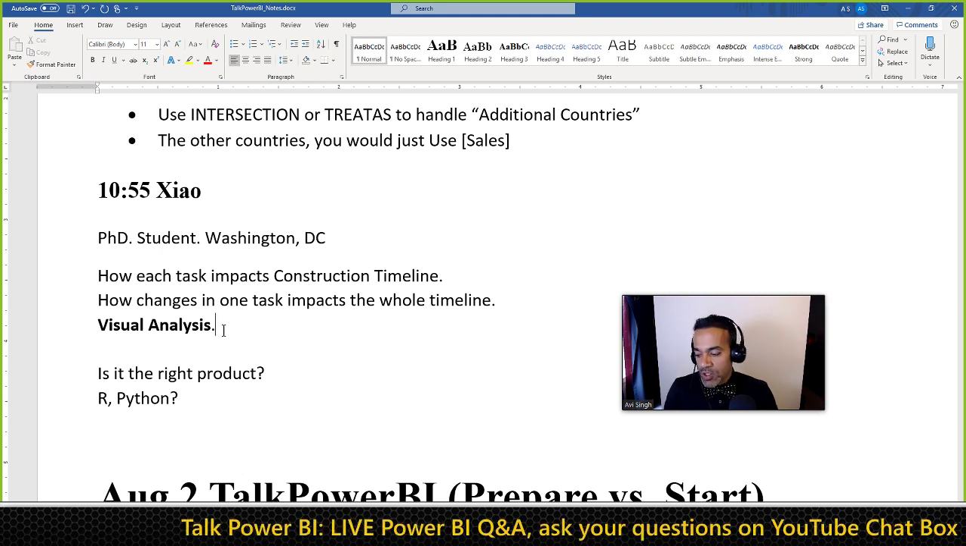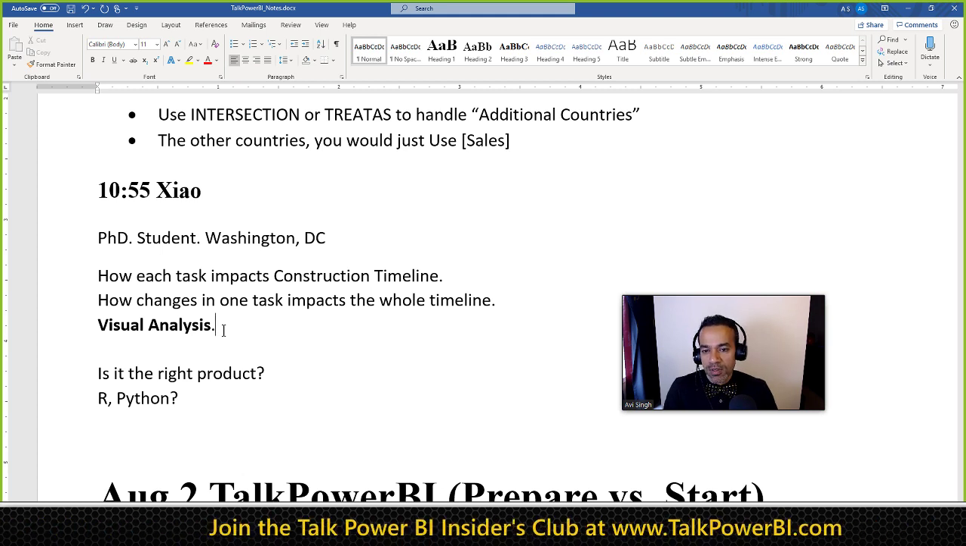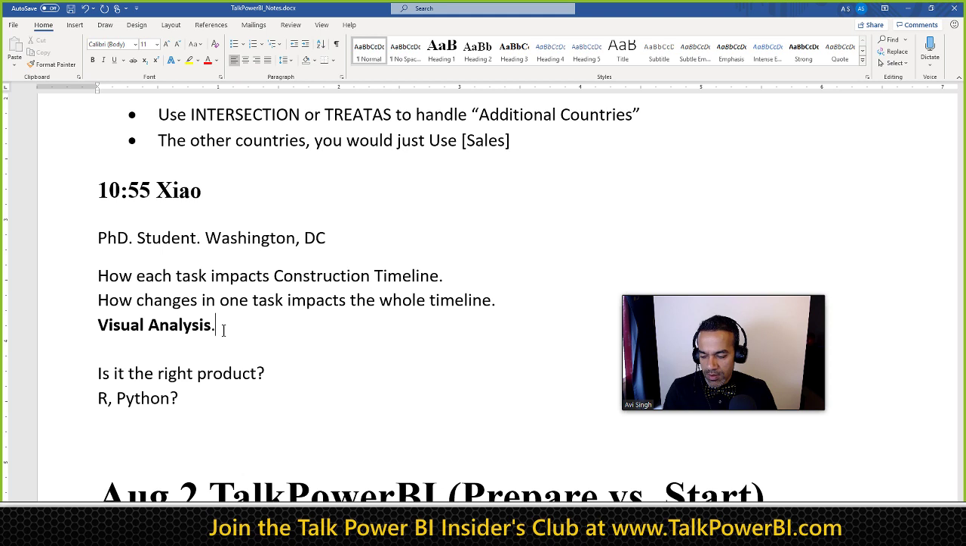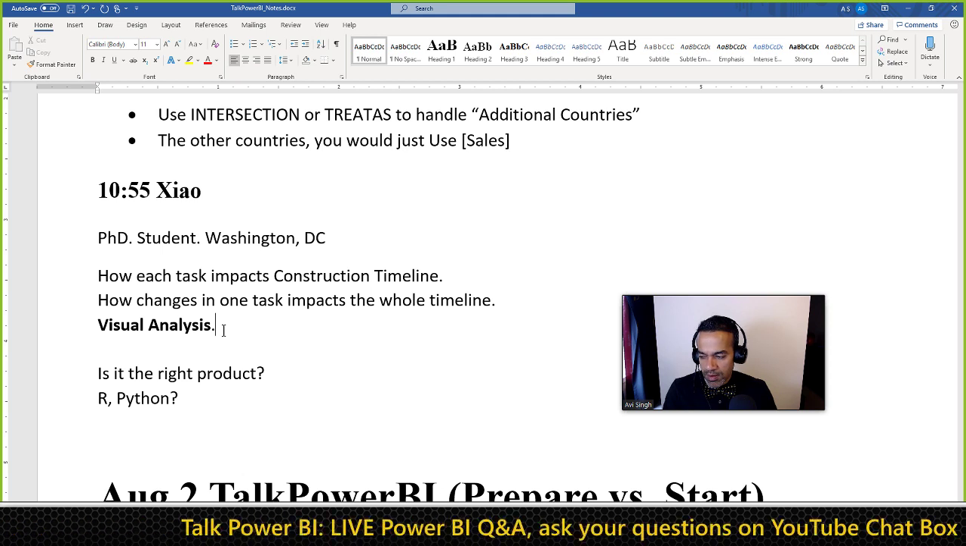Exactly. So can I ask what's next for you? Are you going to stay focused on the construction industry, or is that just a project you're working on right now? That's just a project. I'm in transportation, so I might find a data analysis job on the transportation side, but I'm really interested in data analysis, so I want to dive into more tools that can help me in the future.